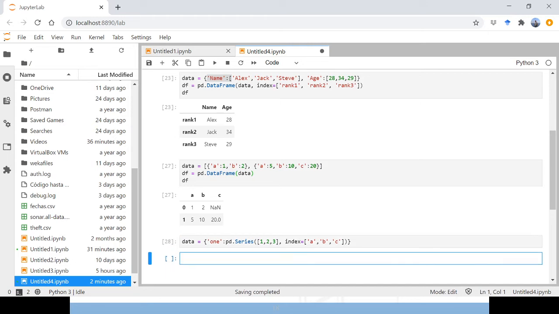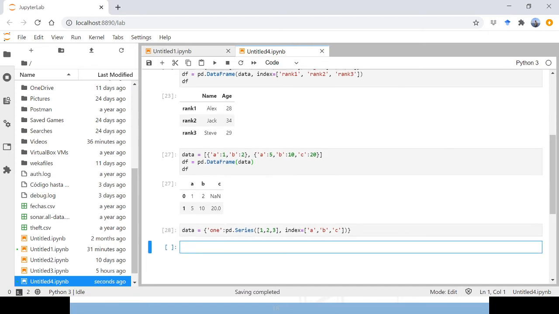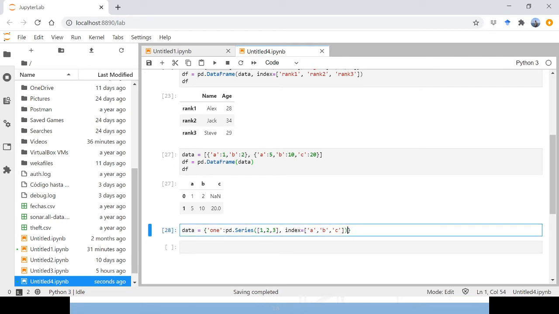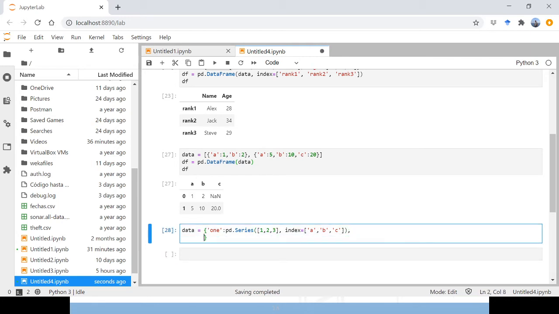Well, this is a dictionary with just one series, but we are going to include another series, 2, which is also a Pandas series with elements 1, 2, 3, 4, and whose index, I'll copy this, and D.